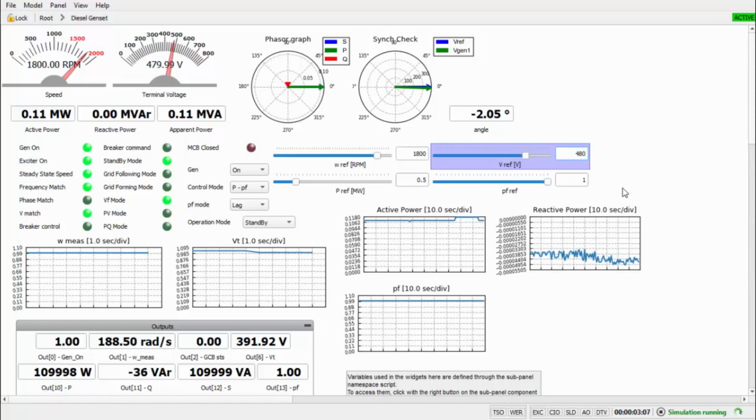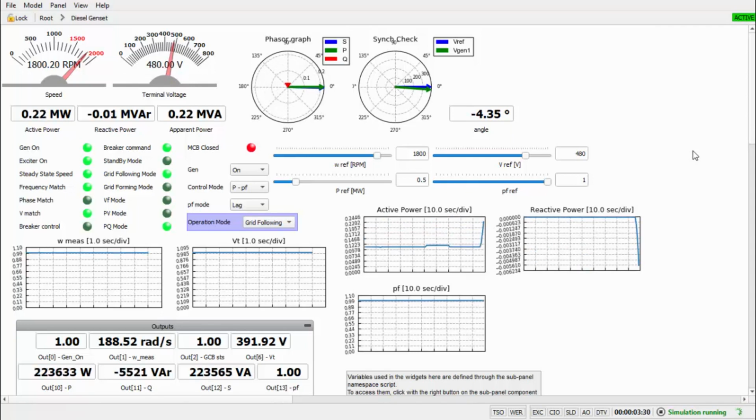And by luck, again, it's very well synchronized. So if I come here to this operation mode and change it to grid following, it will just see that it's in sync and it will close very quick. So that's what I'm going to do. So it synced and it closed.